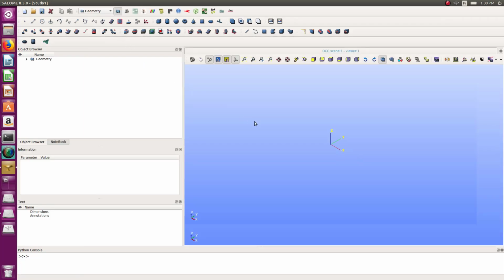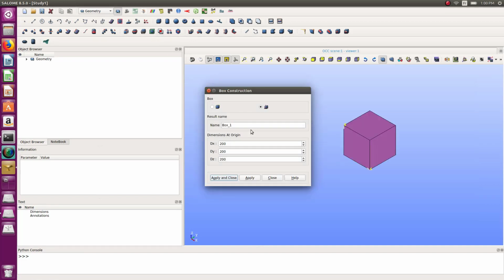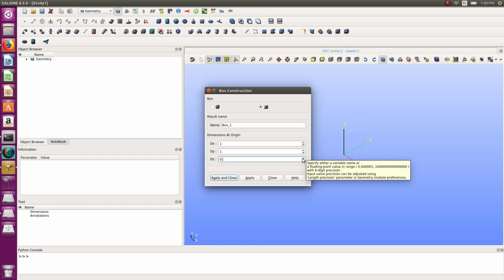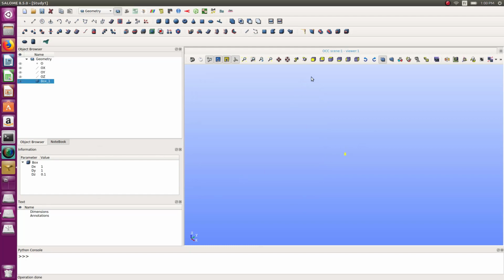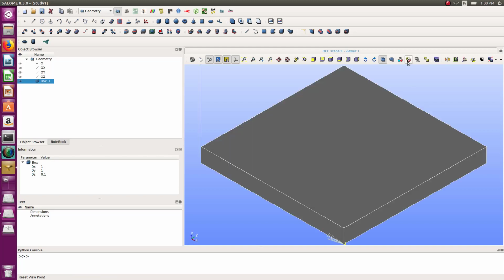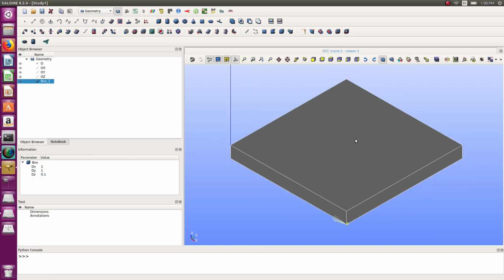And let's build the geometry of my cavity. This is extremely simple because the only thing you have to do is create a box like that, and this will be in X and Y direction 1 and 1, and Z direction will be 0.1. Apply and close. Now let's click on this button to reset the view.